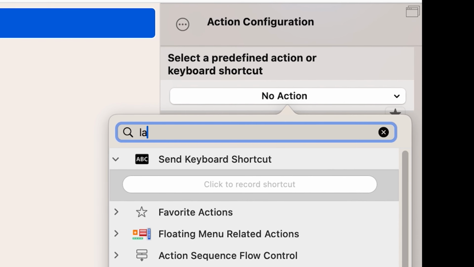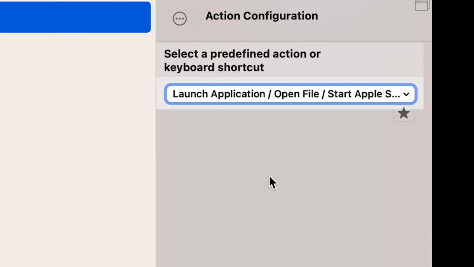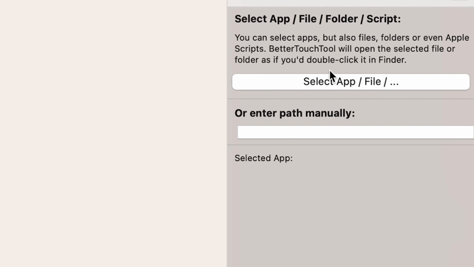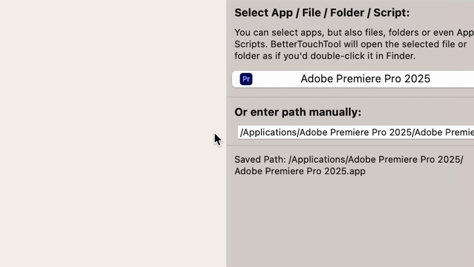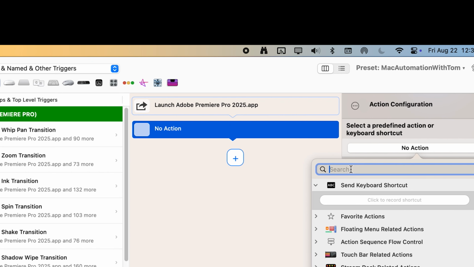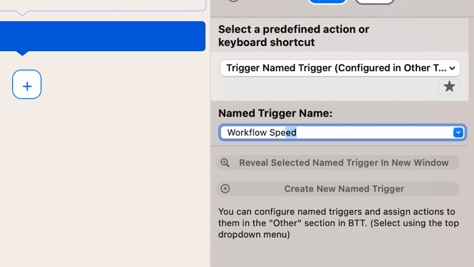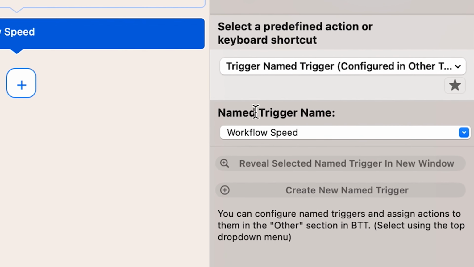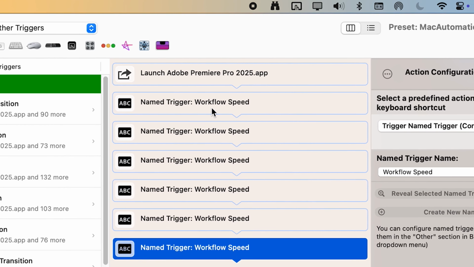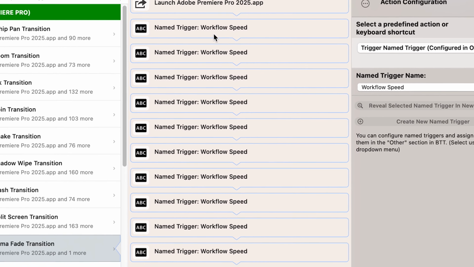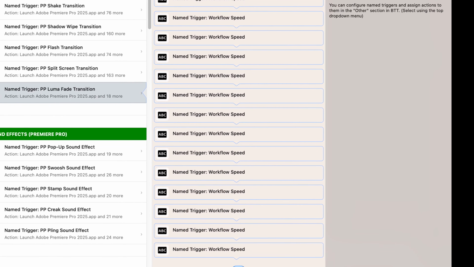Click into this search field, type Launch App and select the action, Launch App, Open File, Start Apple Script. Click on Select App File and choose Premiere Pro. This will bring Premiere Pro to the front. Add another action called Trigger Named Trigger and write Workflow Speed into the text field in the right column. Now duplicate this action a couple of times and make sure that all actions of our workflow are separated by one of these Workflow Speed trigger actions. This allows us to adjust the overall speed of the automation at the end very quickly.